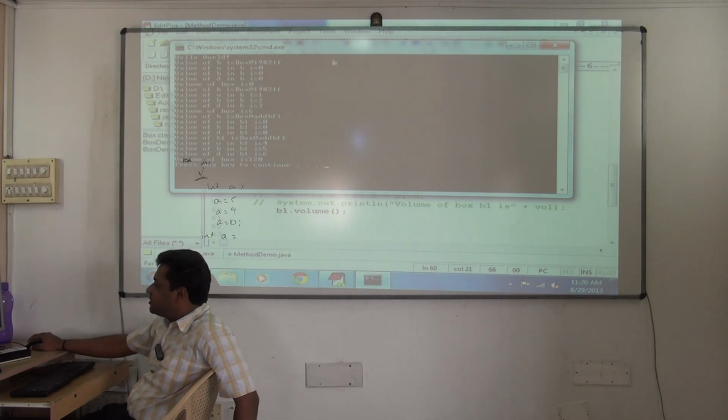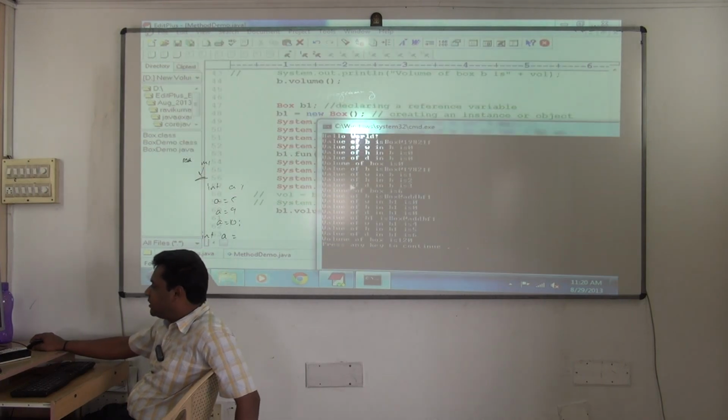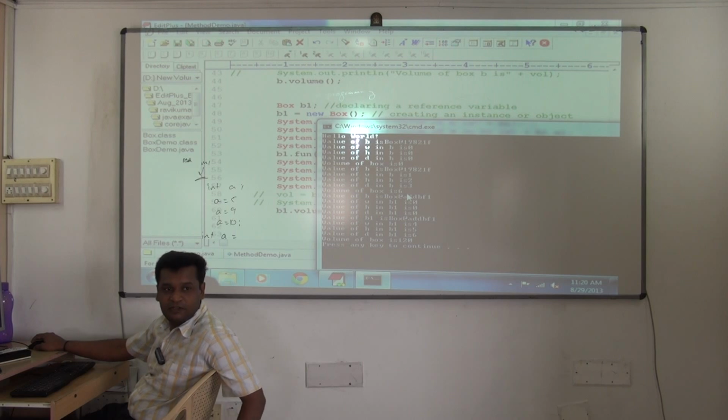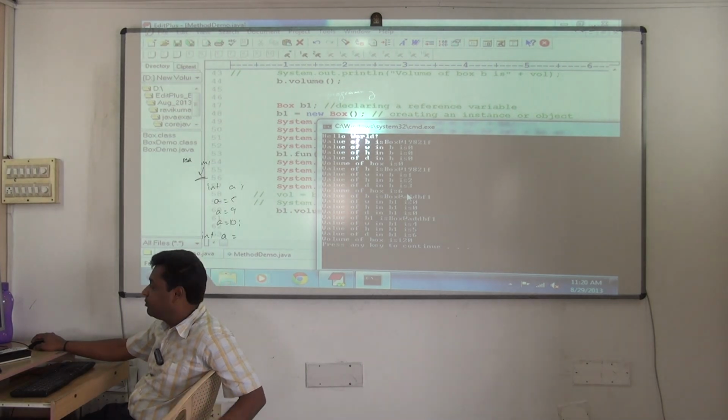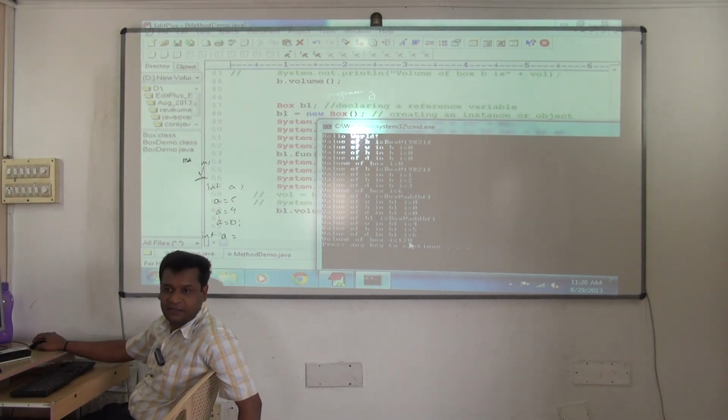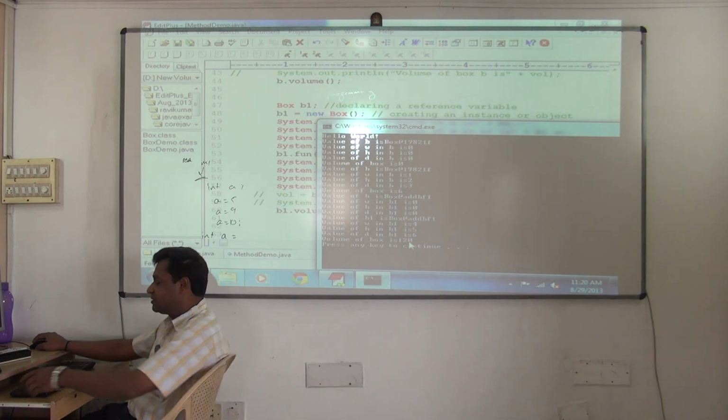That's it. Volume, first time it prints 0. Next time in the same object it prints 6. Because for box I am printing it twice. Okay, for b1 it is printing 120. As simple as this. Clear this?